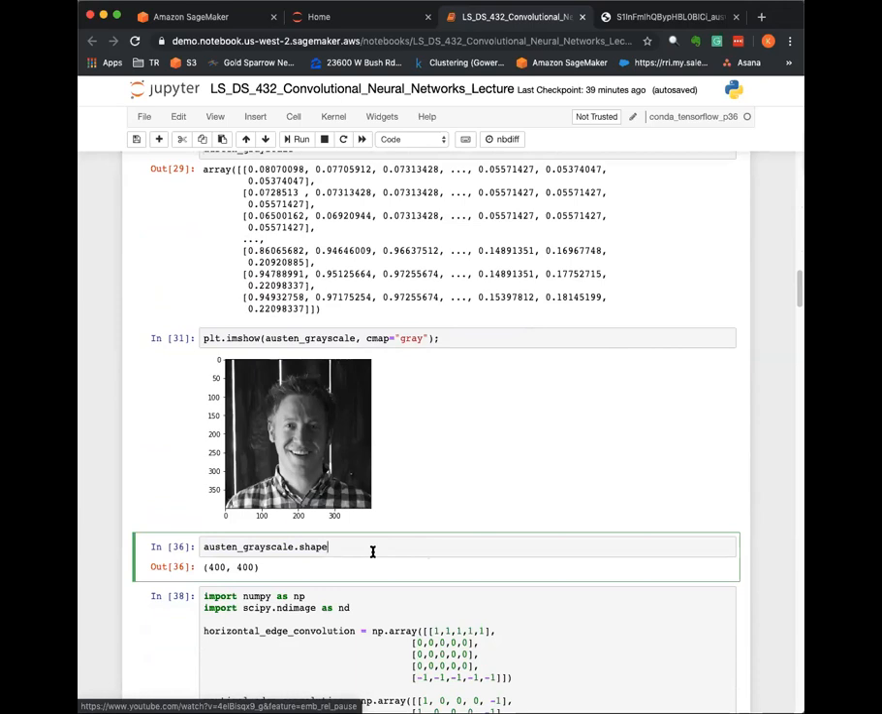We have Austin grayscale.shape. This basically means that it's a 400 by 400 image, where each element in here represents a single pixel.